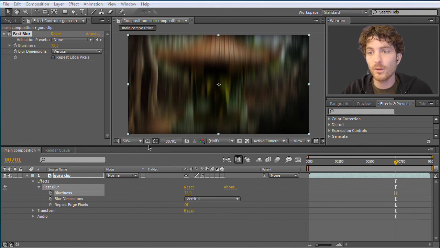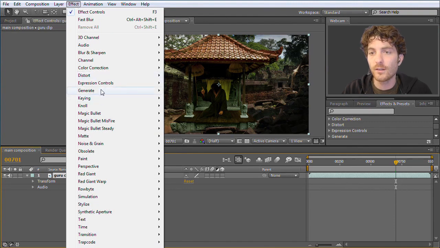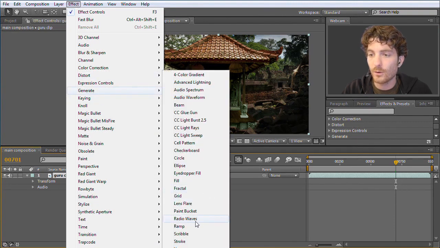Okay, but as I said before, this fast blur effect is actually not the effect we are really interested in, so I'm going to delete it again by selecting it here and hitting the delete key on the keyboard. So now the effect is gone, and also this category effect is no more available since no effect is on this layer anymore. And the effect we are actually needing is Effect, Generate, and then under Generate we have our, where is it? Advanced Lightning. Yeah, here, Generate, Advanced Lightning.